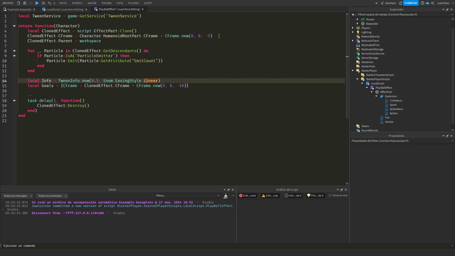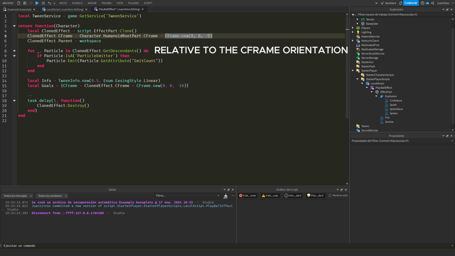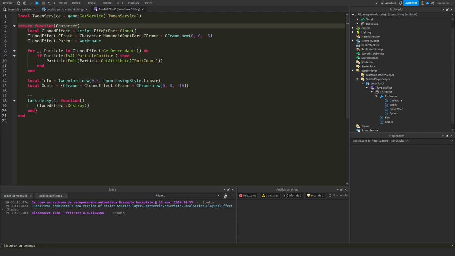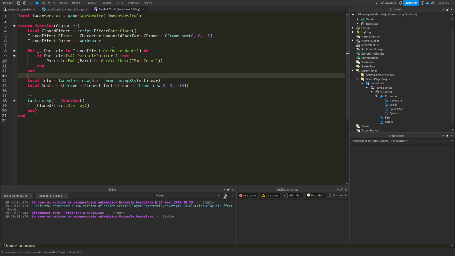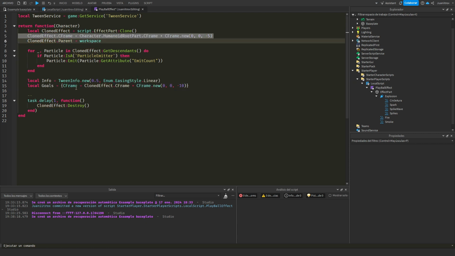Oh, something I forgot to say. CFrame is, if we multiply a CFrame by another CFrame, we're multiplying it relative to the CFrame. Basically, if I multiply this by -5 here, this means it's moving -5 in the direction in which I'm looking at. If I was looking at a different direction, it will move 5 studs in front of me in that direction. This thing right here means it's moving 10 studs to the front. Why? Because this is our goal. This is our new CFrame. This is what we want this part to animate changing into.